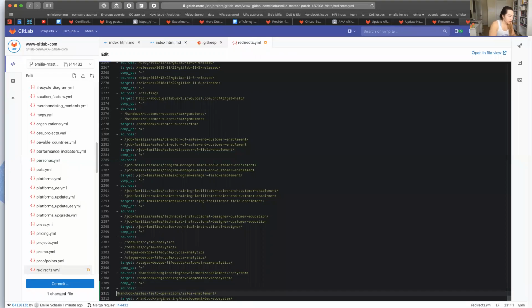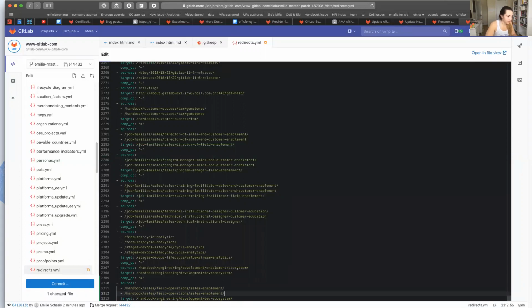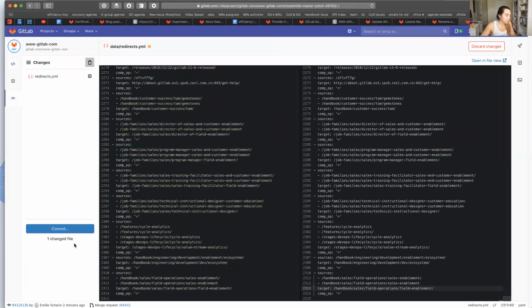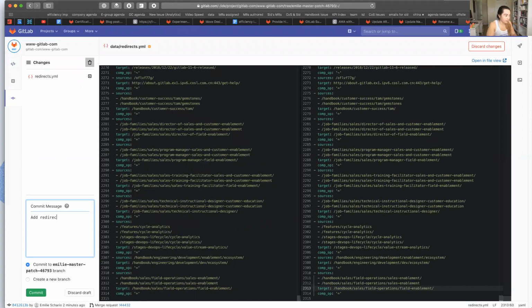So under sources, we're going to indent with a dash and then a space. We're going to have this row twice. So one with the slash at the end and one without. And then we're going to tell it what we want it to redirect to. So the target here is going to be field enablement. So now what we're saying is anytime someone goes to this or this, so with or without the slash at the end, what we actually want to send them to is field enablement. So we'll commit this change, call this add redirect.